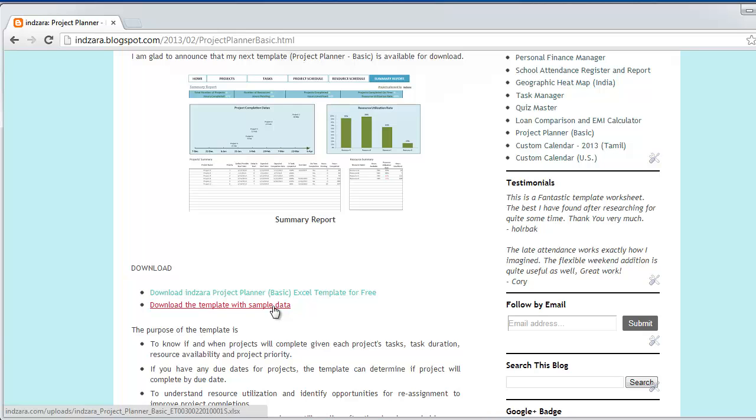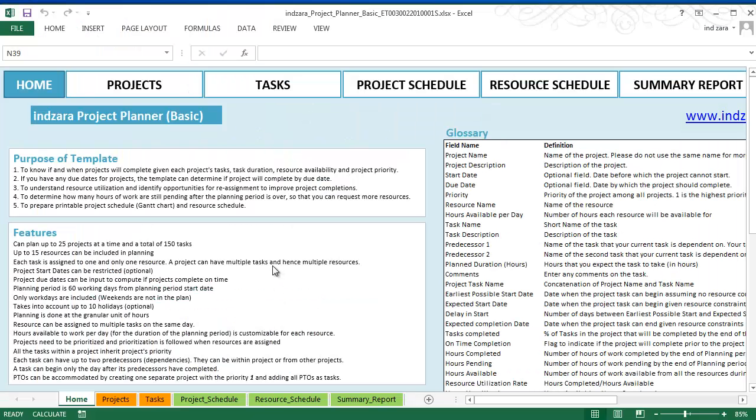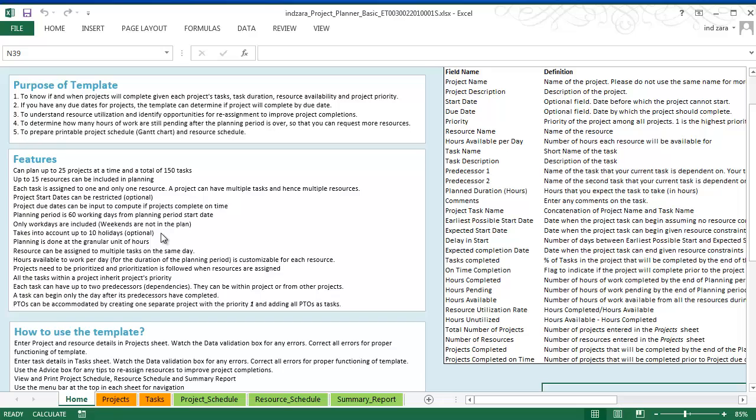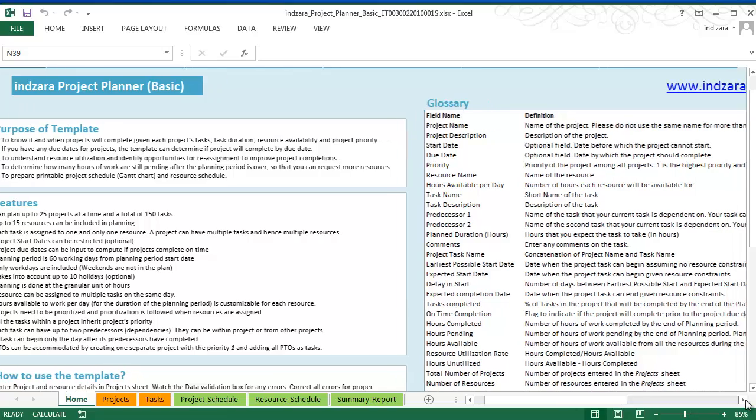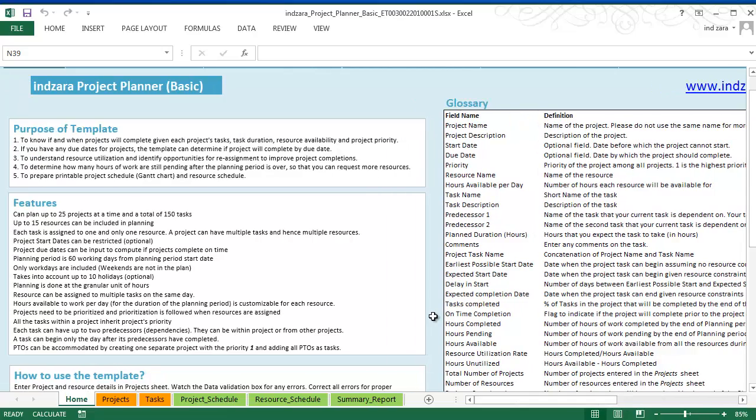In this video, let's begin by looking at the sample data, which will help illustrate the features and the functions of the template. So when you open it, this is what the template will look like. And as you can see here, the home sheet where you begin has a lot of information about the template, what the features of the template are, how to use the template, and also a detailed list of definitions of the terms that are used in the template and also some calculations used.